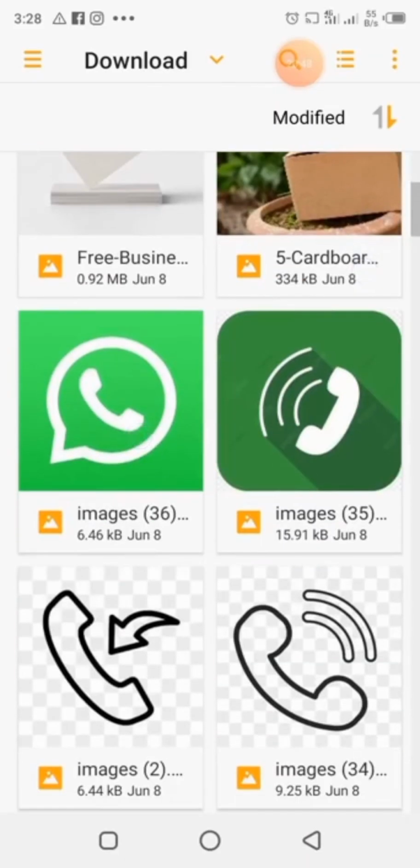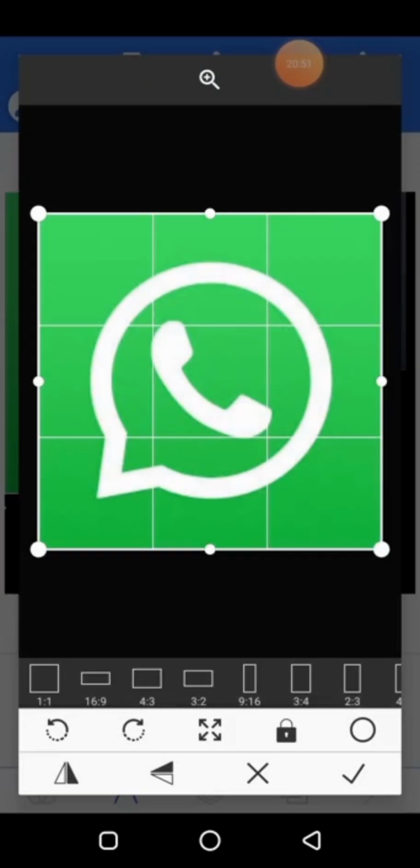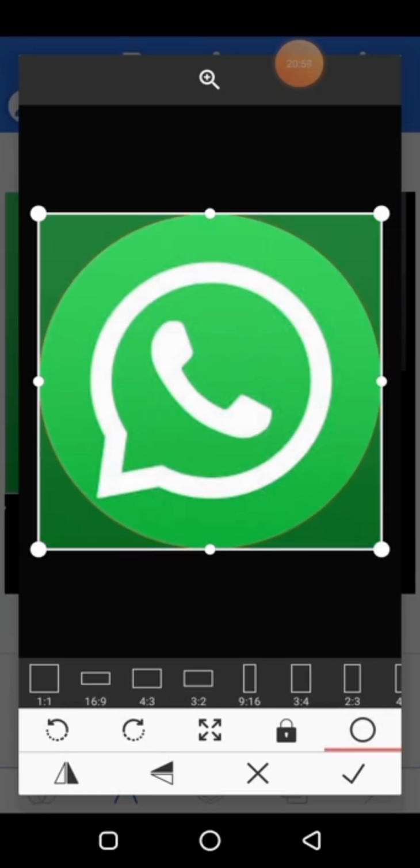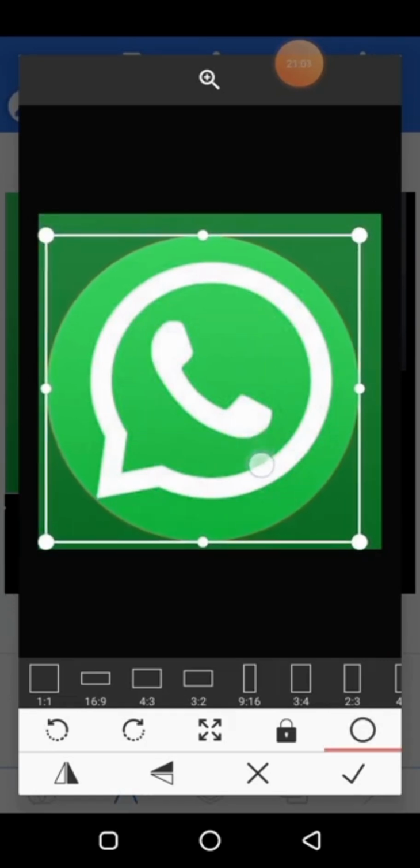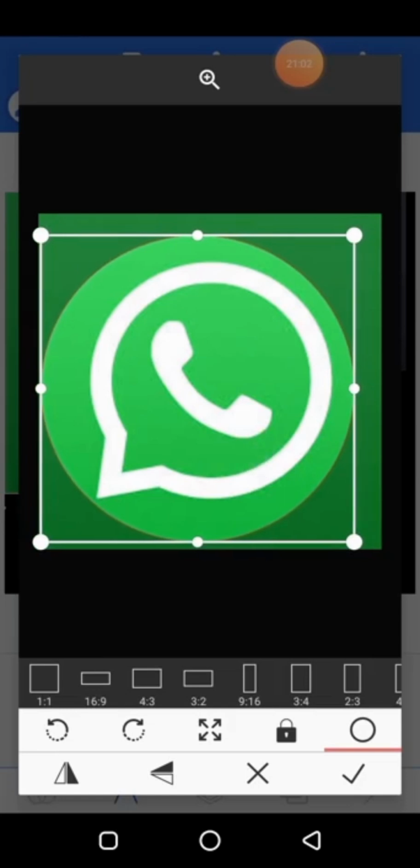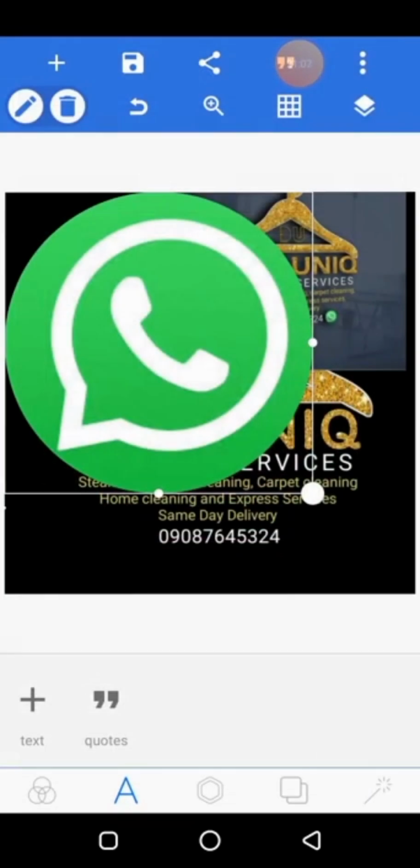Yeah, these are the two icons. Let's bring in this one first. Now this came in a square shape. In order for me to make it a circle, in a circular shape, I just click on this, reduce it, and make sure I match it up very, very well. This is the WhatsApp, right? Yes. Match it very well and okay.